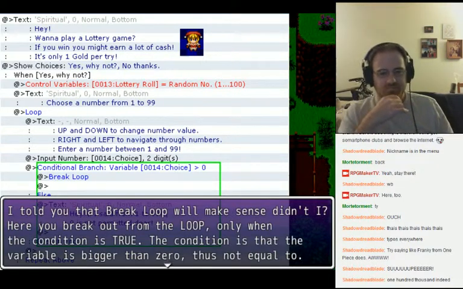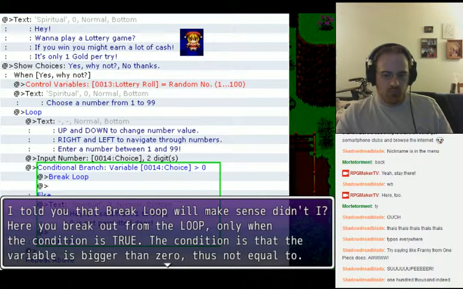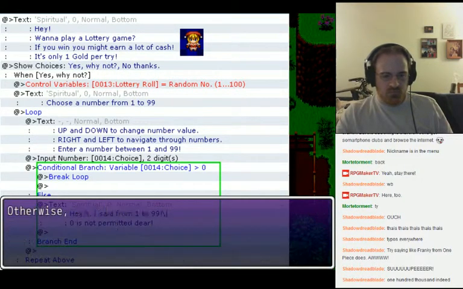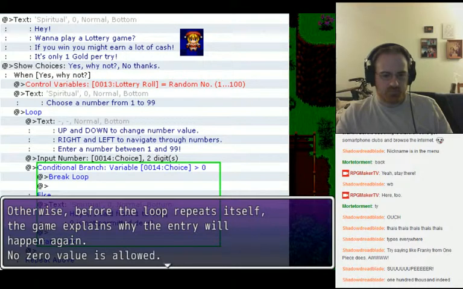I told you that break loop will make sense, didn't I? Here you break out of the loop only when the condition is true. The condition is that the variable is bigger than 0, thus not equal to 0. Otherwise, before the loop repeats itself, the game explains why the entry will happen again. No 0 value is allowed.